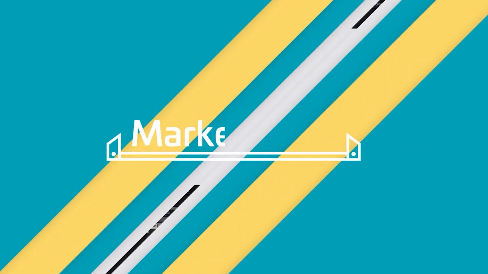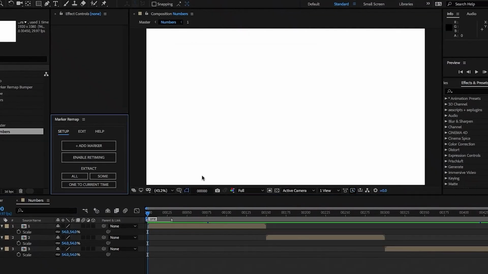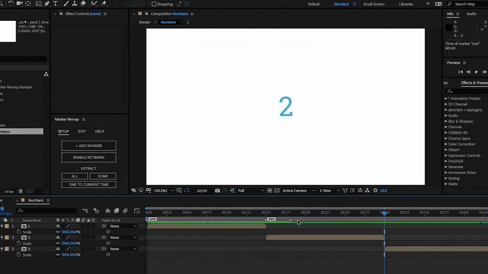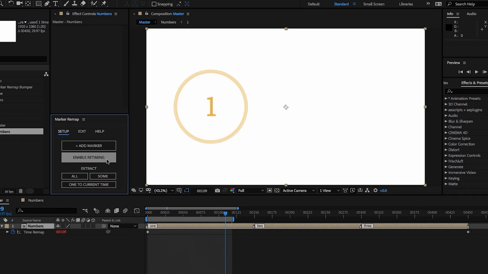Number 4 is an absolute lifesaver for client revisions, Marker Remap. When you're building explainer videos or commercial promos, the voiceover pacing changes constantly. Retiming a dense animation usually means diving into individual pre-comps, highlighting hundreds of keyframes, and praying you don't mess up the easing. Marker Remap eliminates keyframe sliding entirely.